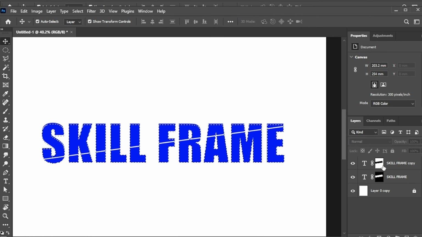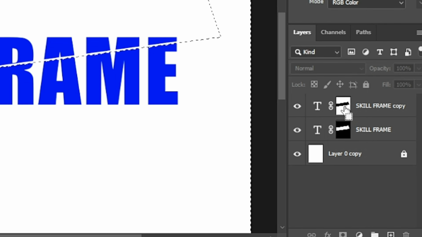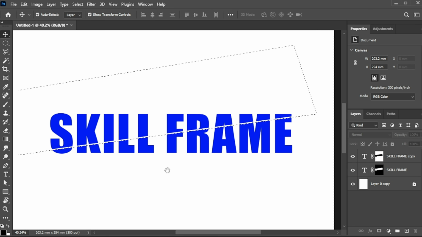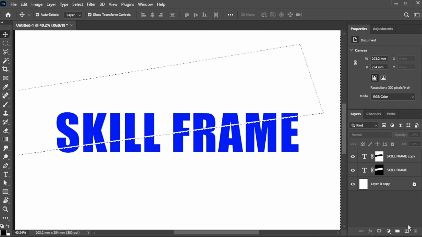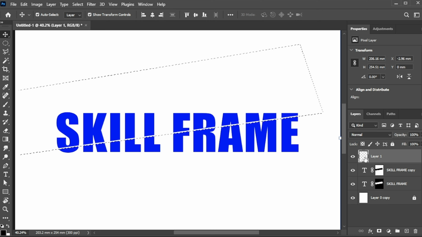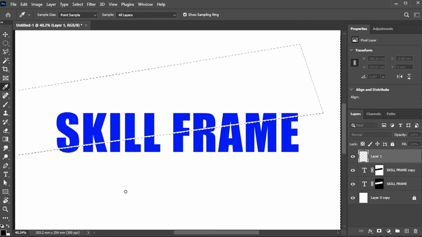Now hold Ctrl on the keyboard and left click on the mask of the first text layer to create a selection. Create a new layer. Select the Brush tool and copy my brush settings.